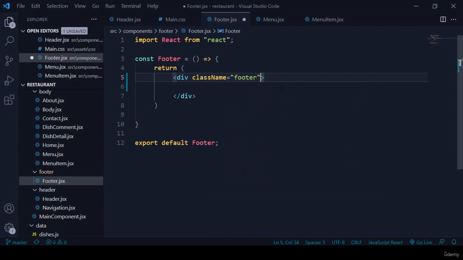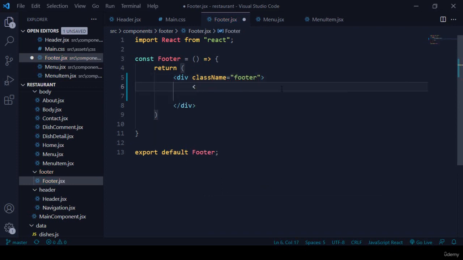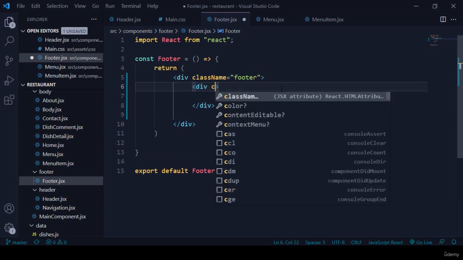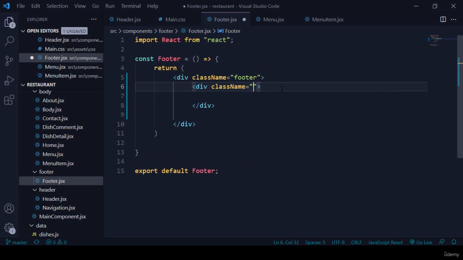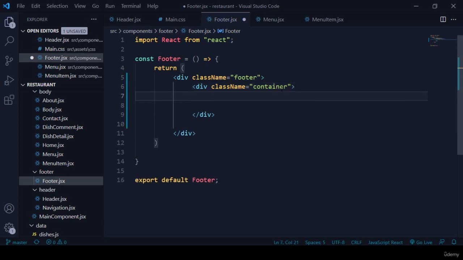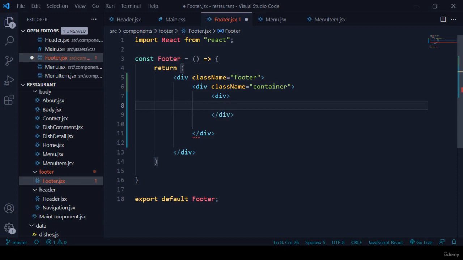I create this footer, and then I want to take another div, and into this div area I want to load a container. That will be the Bootstrap container class. When you use a container, it gets some default padding. Then I take another div with another Bootstrap class name, row, and then justify, which I want to make center.